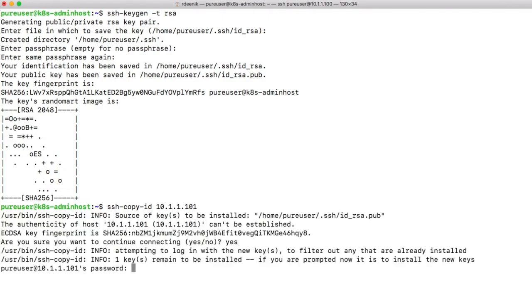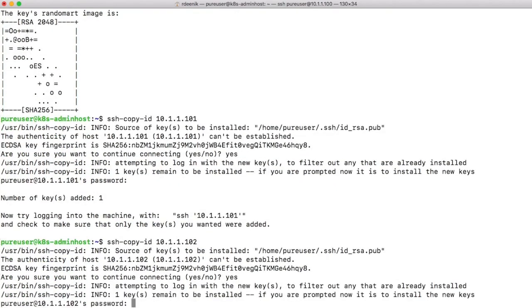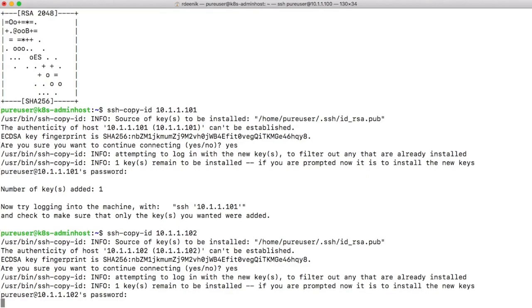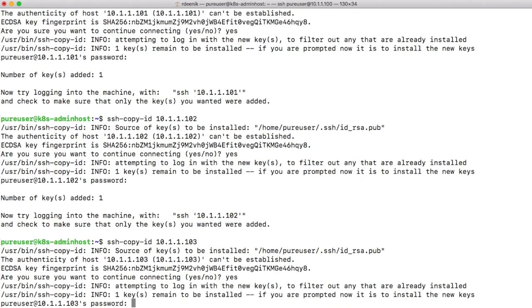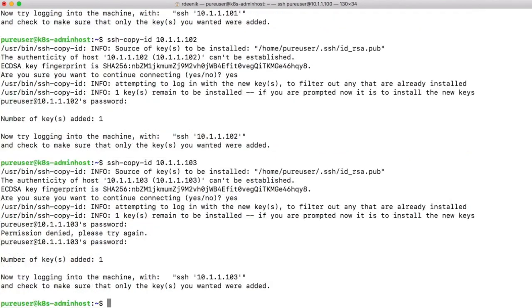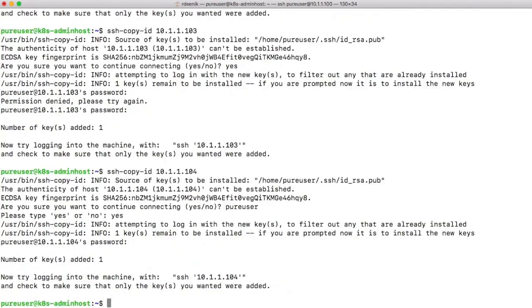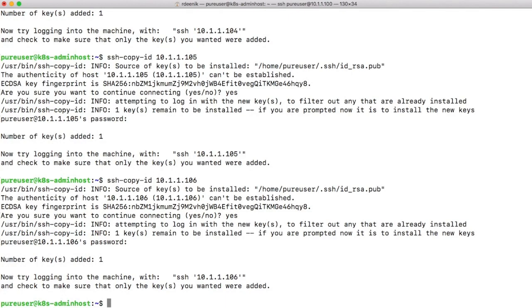So I'll just copy to the first host, do the same thing for the second host, and all the way through to the other hosts as well. There we go. With that, I'm able to log on to each and every machine without using a password.